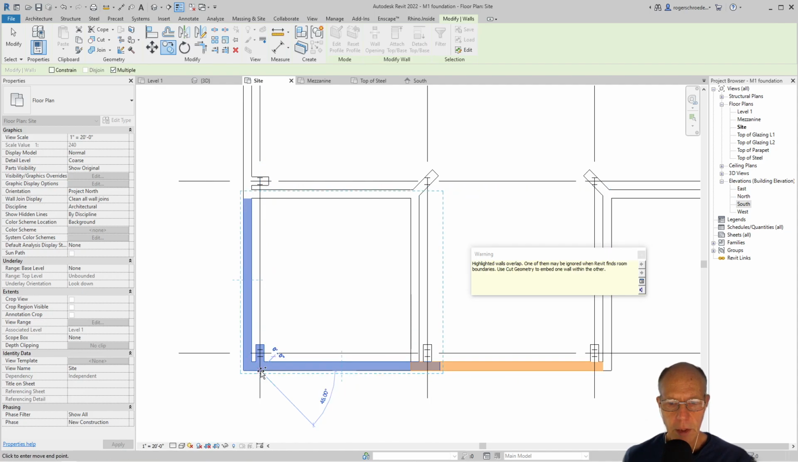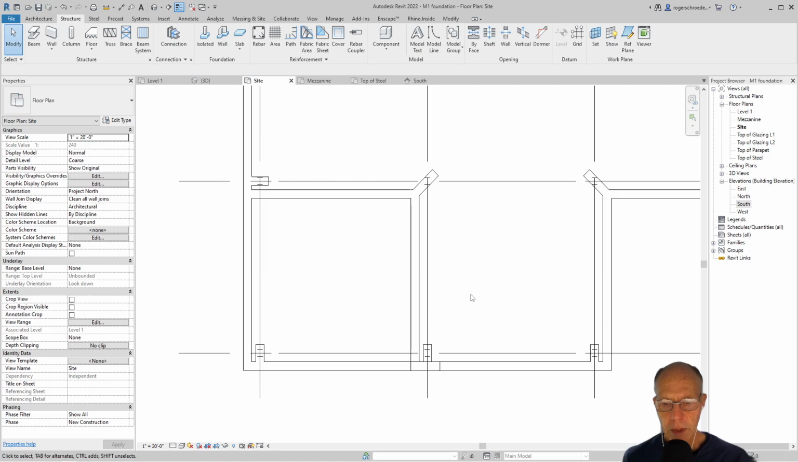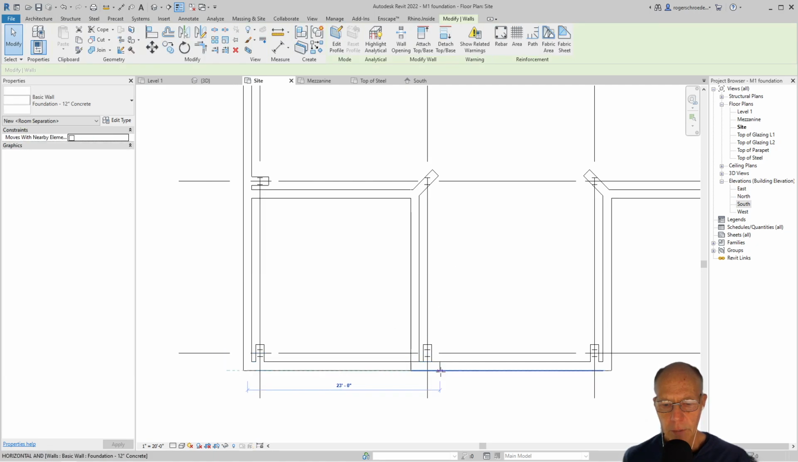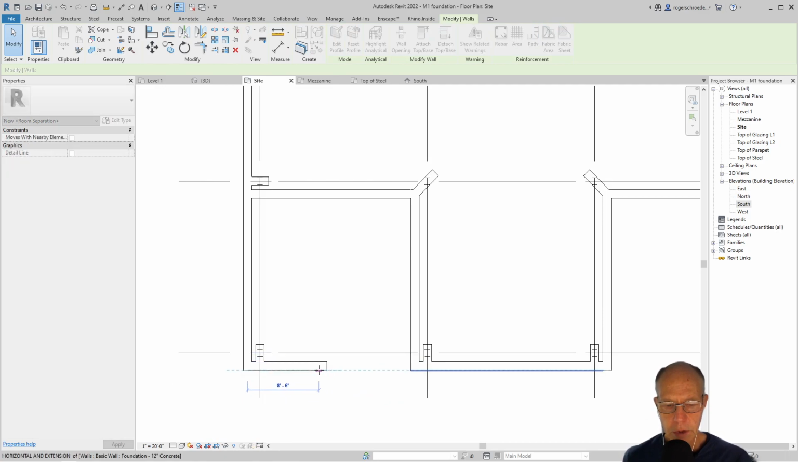I'll click. We're going to get a warning right away that we have some overlapping walls. I'm going to go up and click out of this so we're now able to modify. So I let that error go away, and I'm going to come back here and grab this wall, and I'm going to just pull it back until it is 3 foot 6 inches long.